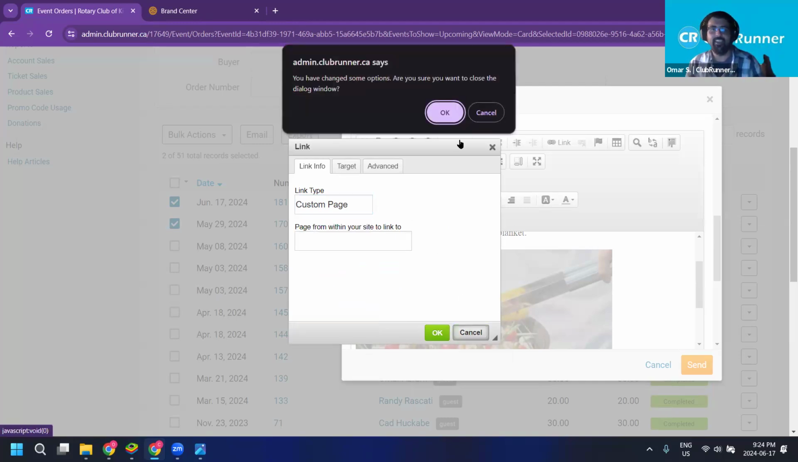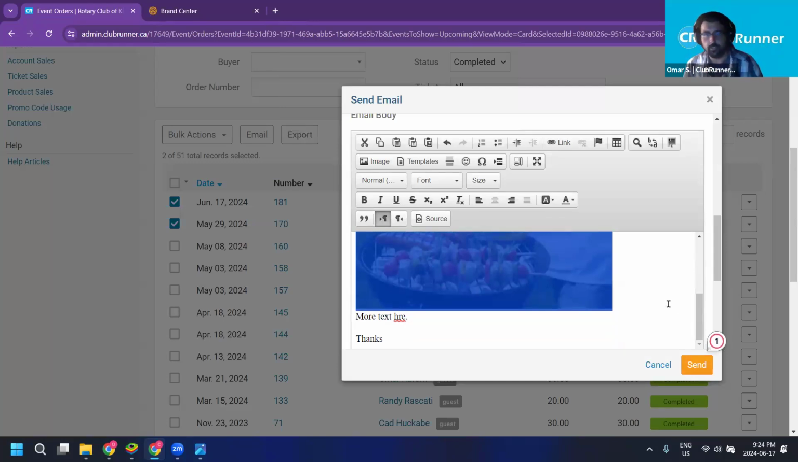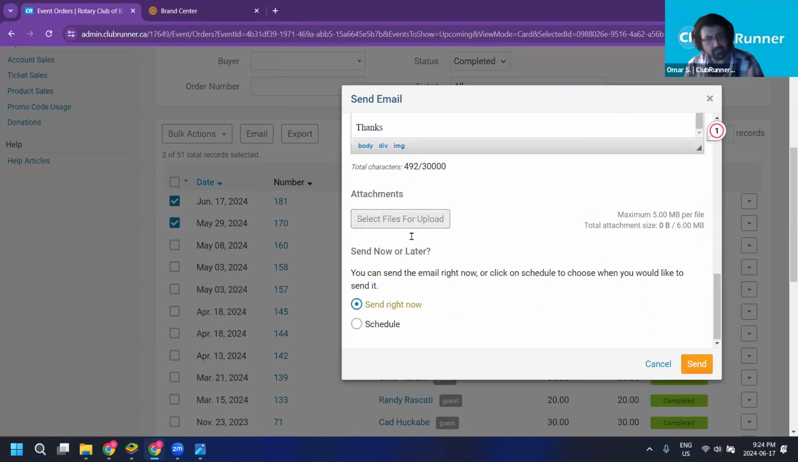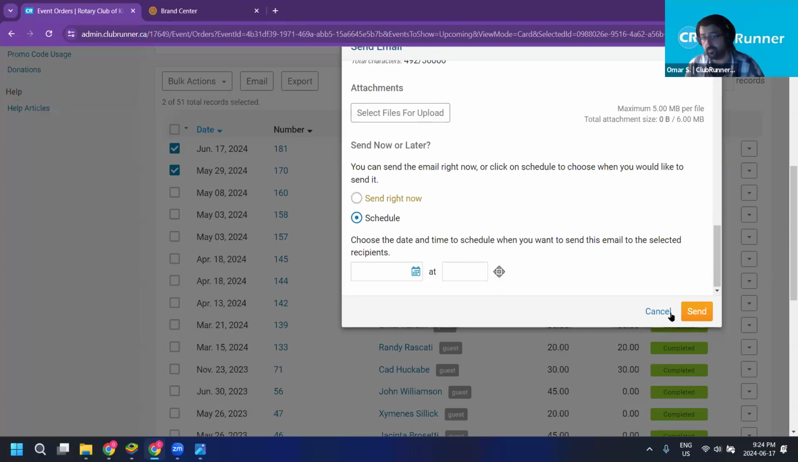I'll close this out. And if I really wanted to send out the email, I could just click this orange send button on the bottom right. Some of you will recognize the regular email fields. You can add attachments. You can schedule the email to go at a specific time. I'll close this.